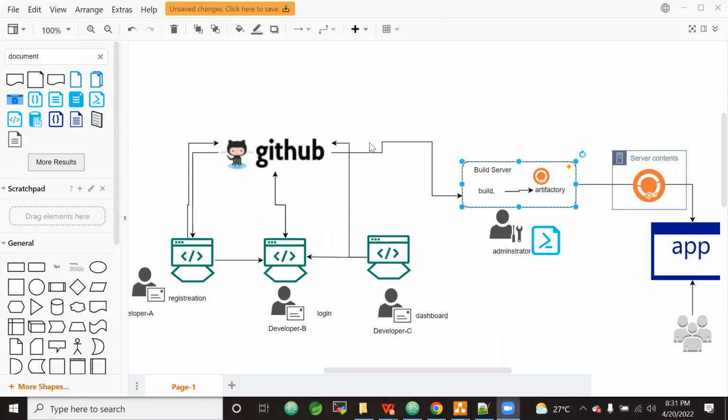Can you please mute, guys? As soon as you join, please try to mute yourself.